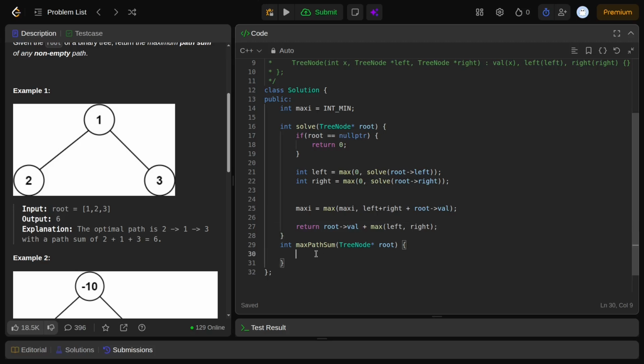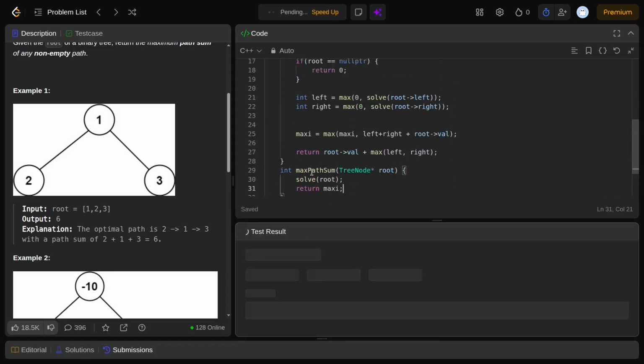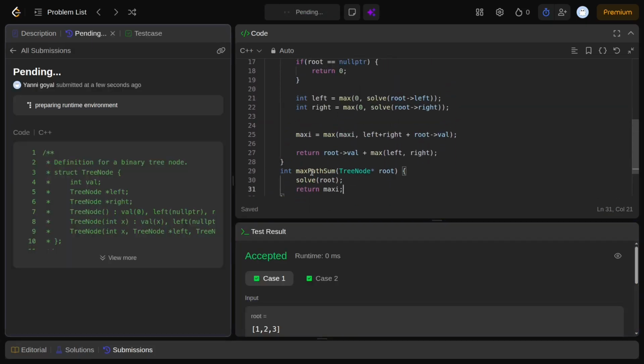In the main function, we just have to call solve(root) to start the DFS traversal from the root node, and we have to return the maximum value of the path. Let's run the code, and submit it.